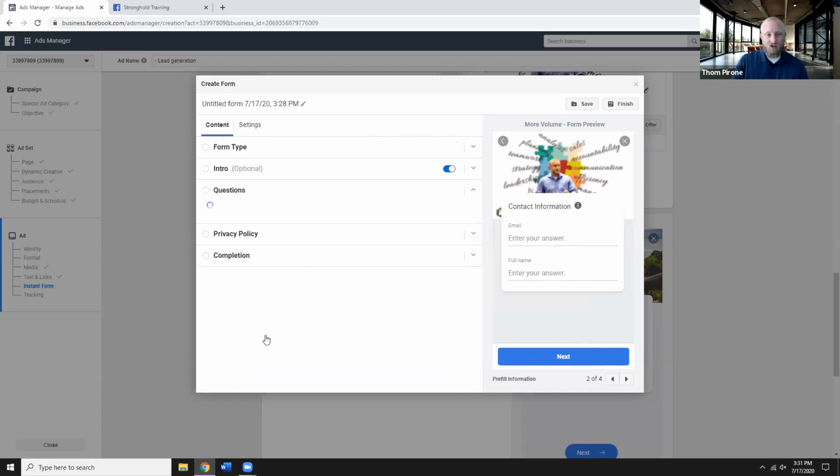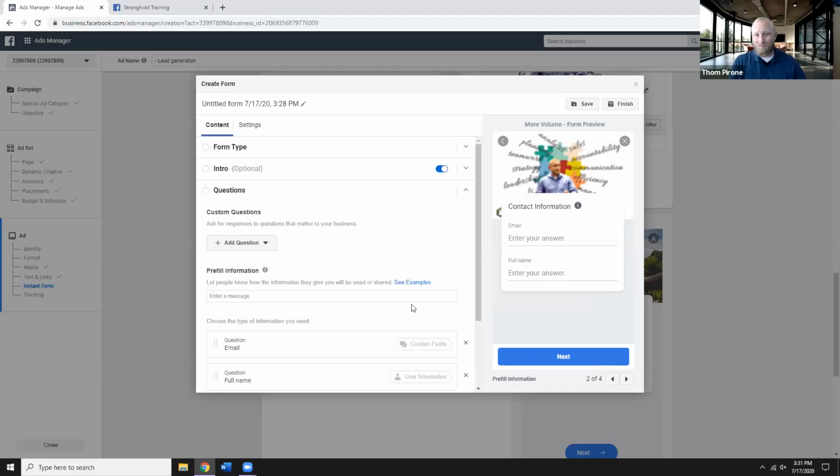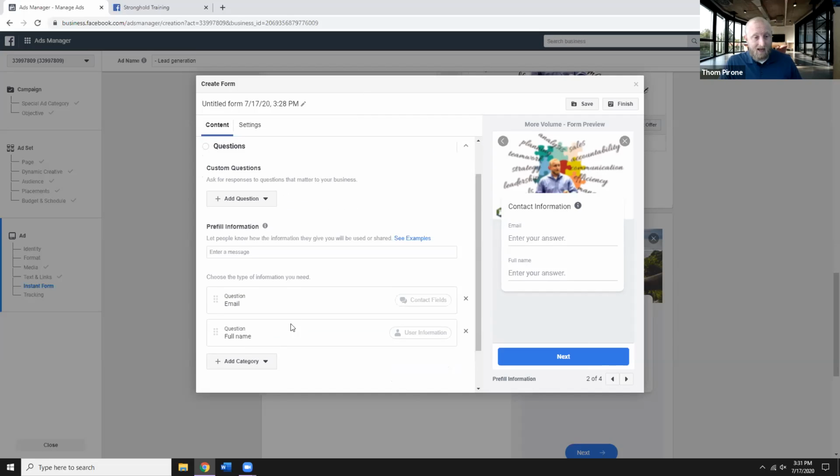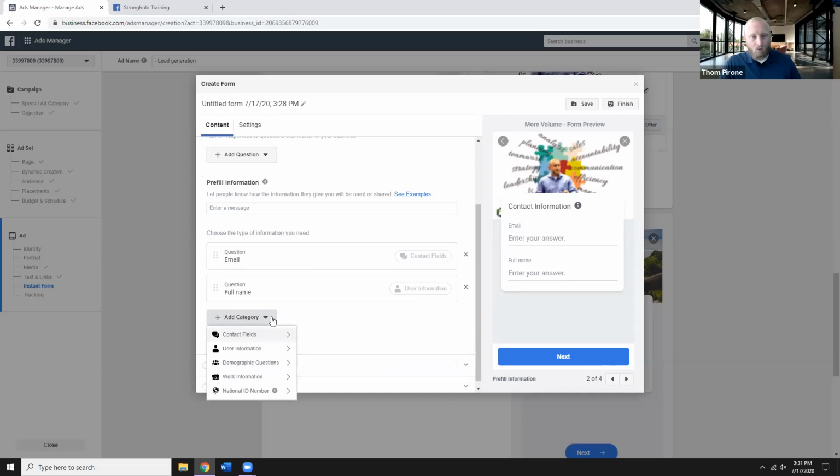Then we've got questions, and this is the form part of the form. It defaults to email and full name. And by the way, what's so great about this is Facebook already knows that information about them and will auto-populate it. You can go in here and add stuff. The more you add, the less likely they are to fill it out. But you know what? That's actually a good thing depending on the type of people you're trying to attract.